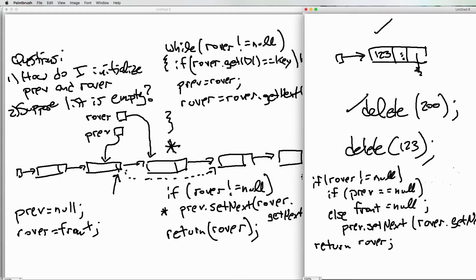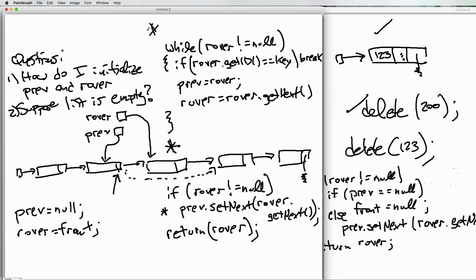The only other thing that I would need to worry about over here is, I think before I even enter this loop, I want to check right here and say, is the list empty? Suppose I initialize previous to null and rover is set to front. If it's an empty list, that's already null. I come over here and it says, well, while rover doesn't equal null, well, it is null.